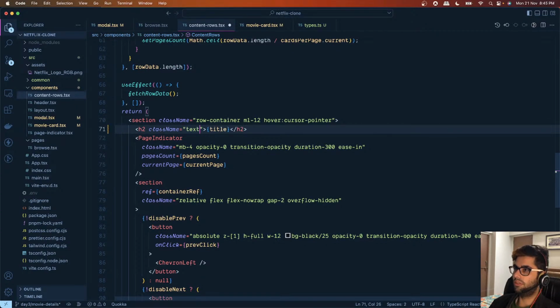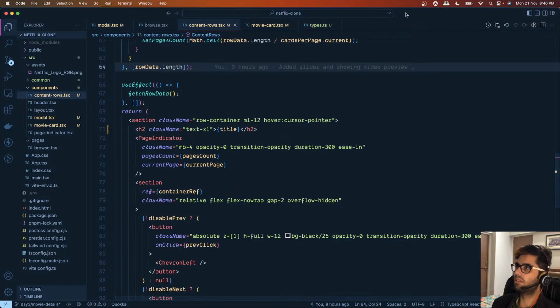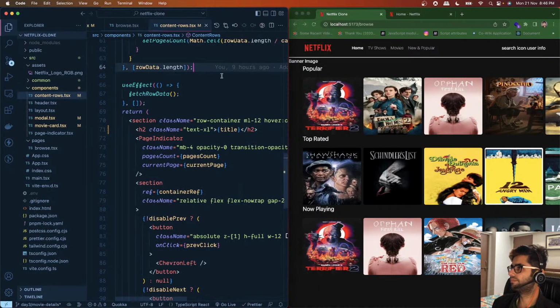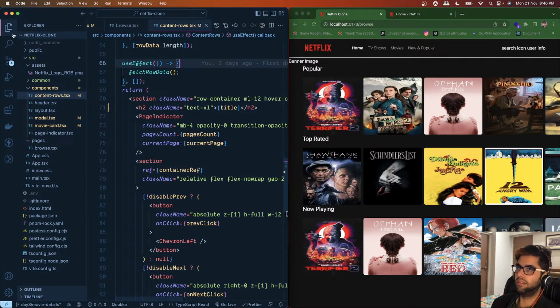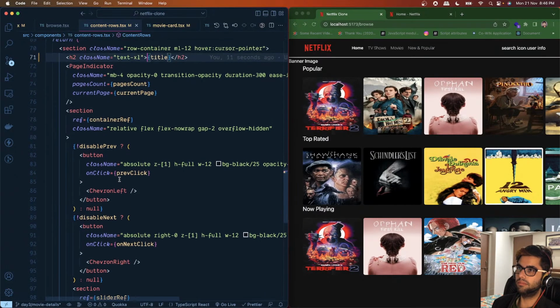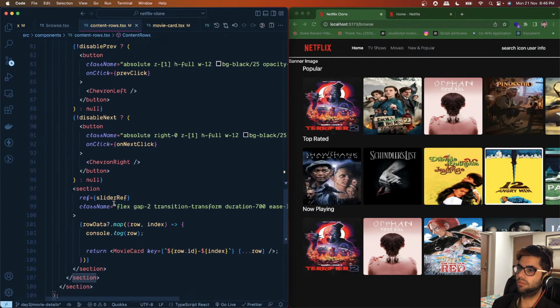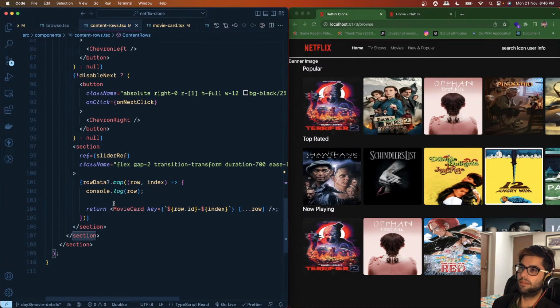Let's change this. Let's switch this to text XL. And we have the page indicator. Then we have this section for everything here.